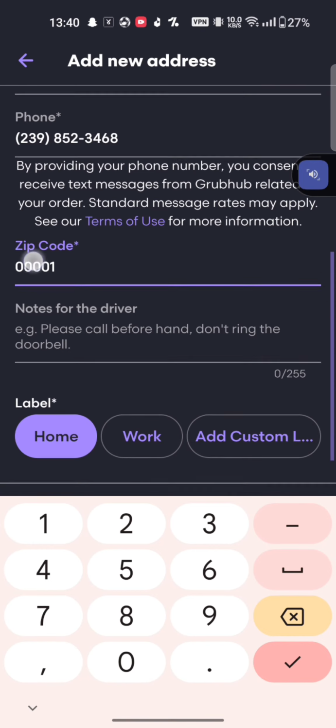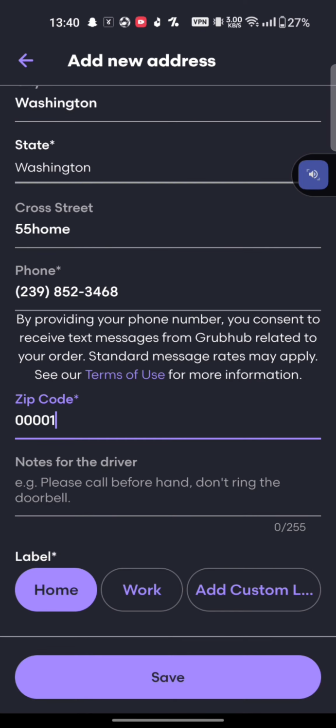This is how you can change or add location on your Grubhub's account quickly and easily just in few steps.